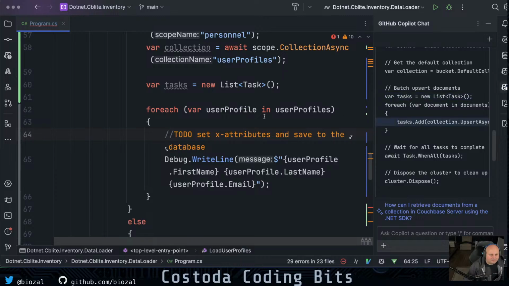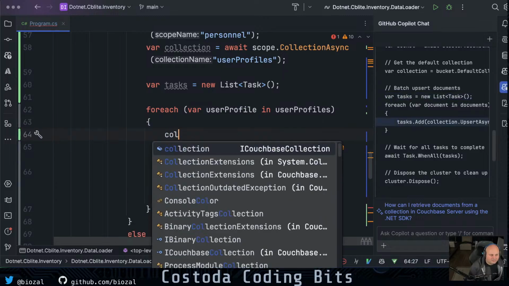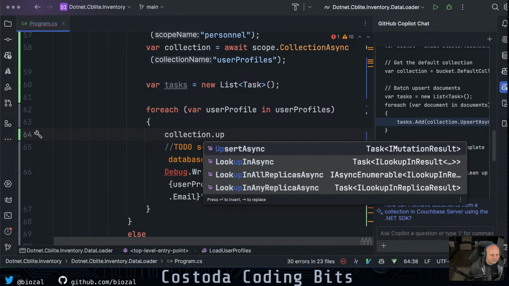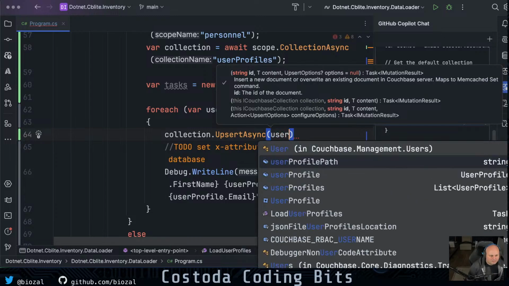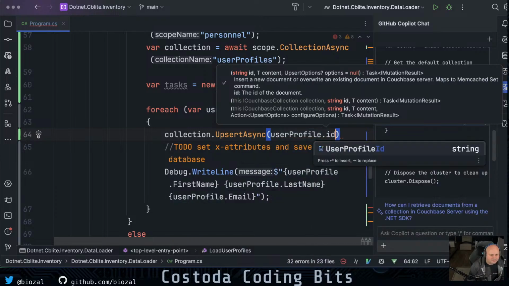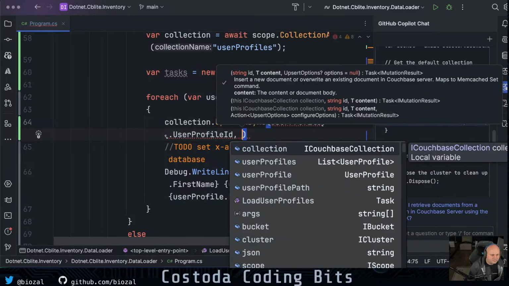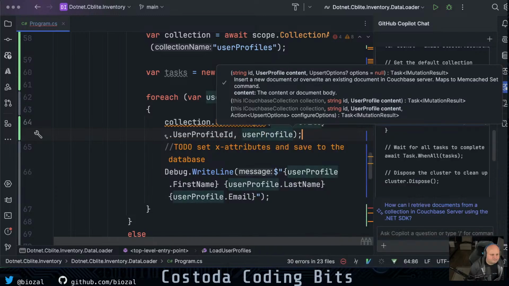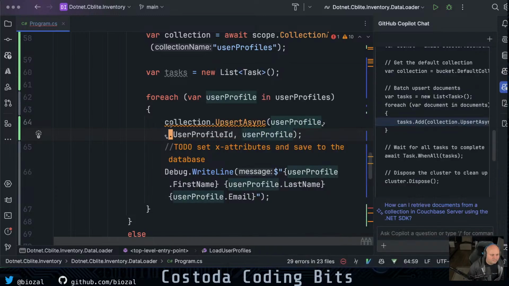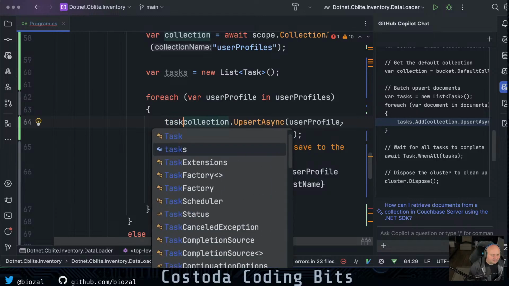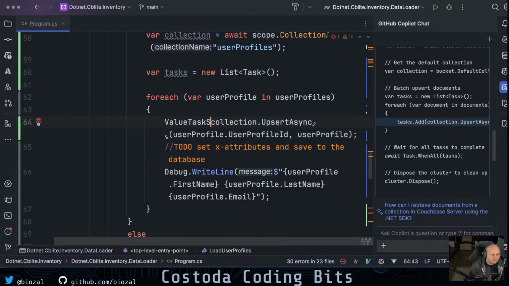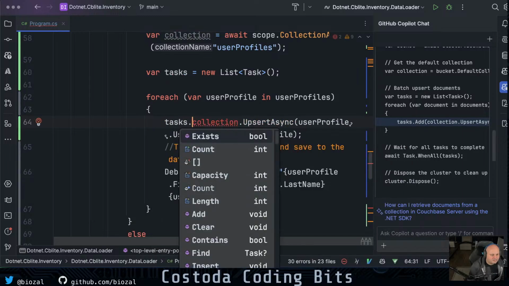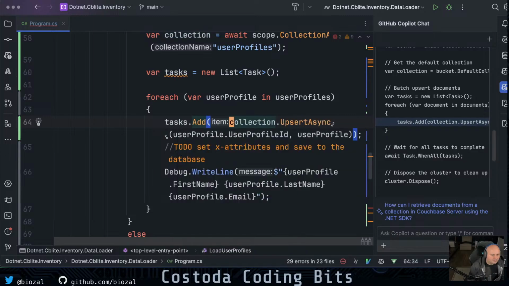So let's go back to that though. Collection upsert. And I think we want the ID first. So that would be user profile. The ID. And also the user profile. Okay. But we'd want to say task dot add.